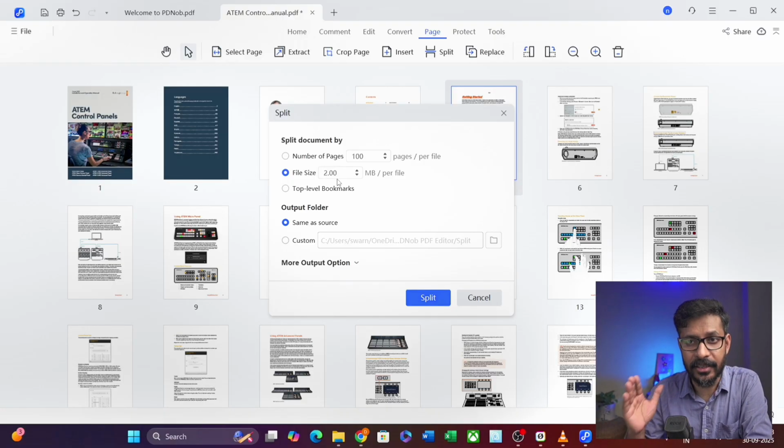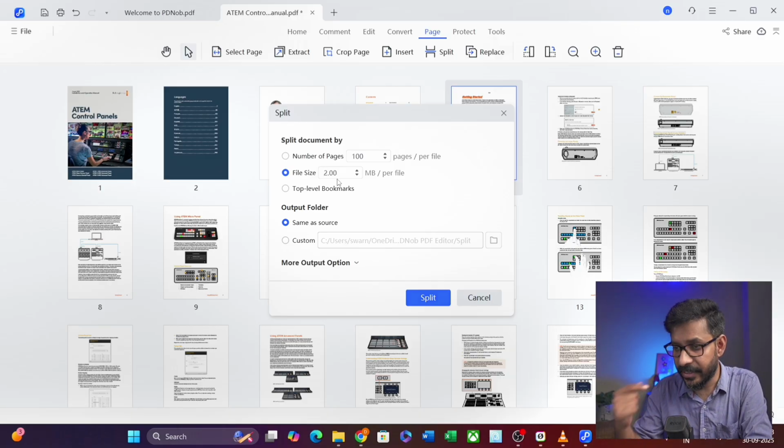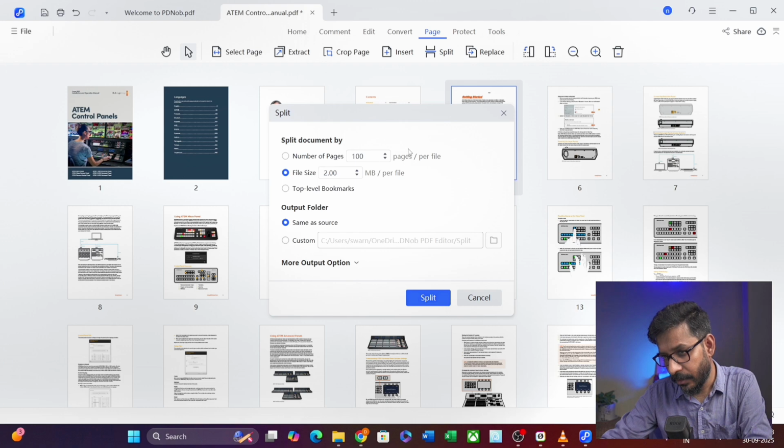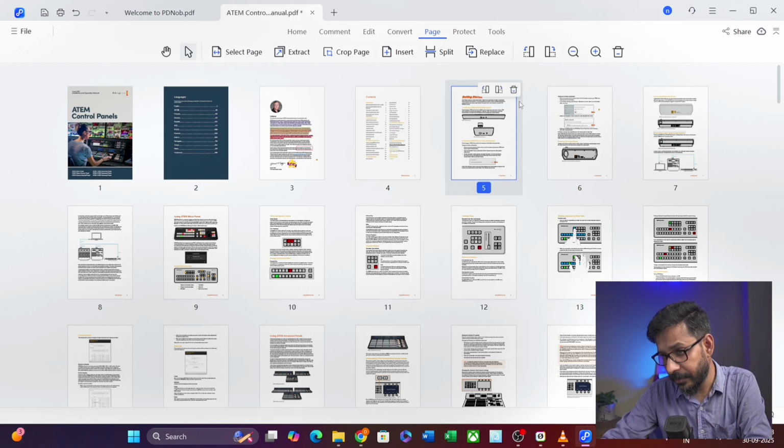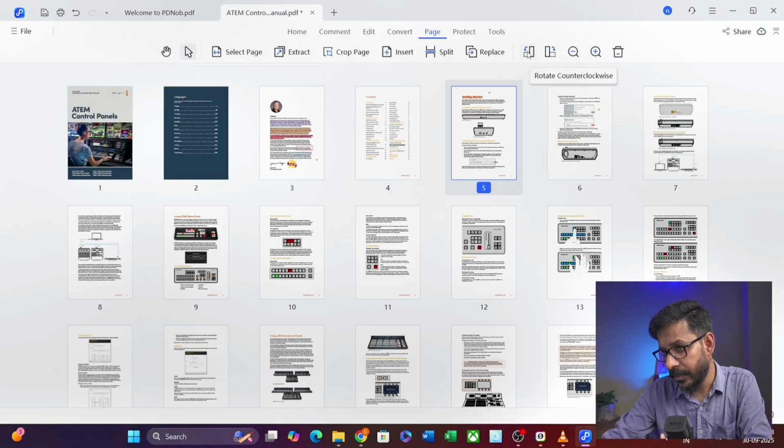In that case, you can split your file into multiple smaller files and then you can send those files. So there are different options to split. Then you can also replace page. For example, this particular page we can replace with a different file. You can go ahead and replace with different file there. You can rotate, you can zoom, you can delete the page. So these are simple tasks that you can do with these page options.